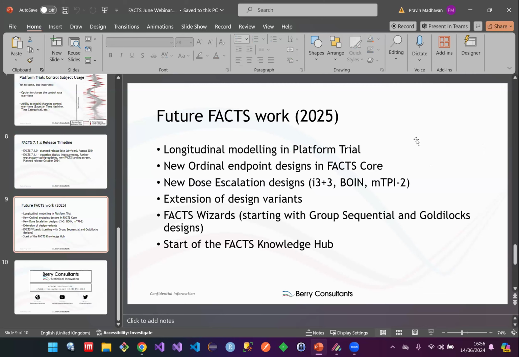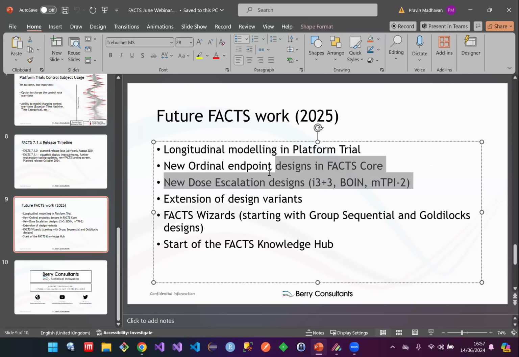For some of the stuff we have lined up for FACTS in the future, we are planning on adding a longitudinal model in our platform trial simulator. There's a new ordinal endpoint, which will be available in FACTS Core. We're also planning on adding a lot of new dose escalation engines, i3+3, BOIN, and mTPI-2. We're going to extend the concept of design variants. So the FACTS file will represent more than just a single design, but rather a collection of designs. And you can now easily, within this single FACTS file, compare various designs.